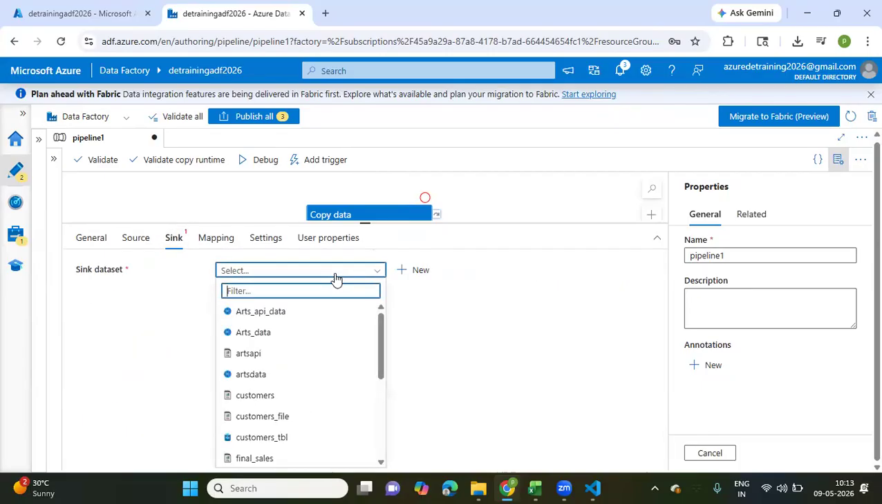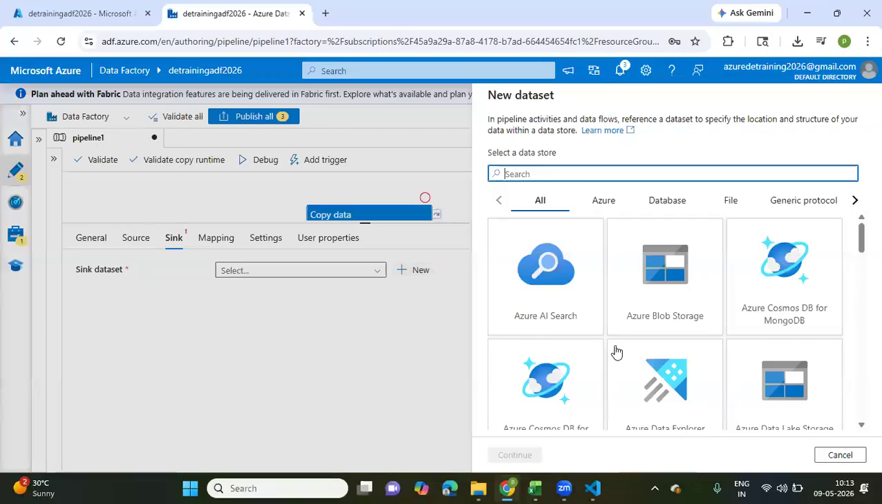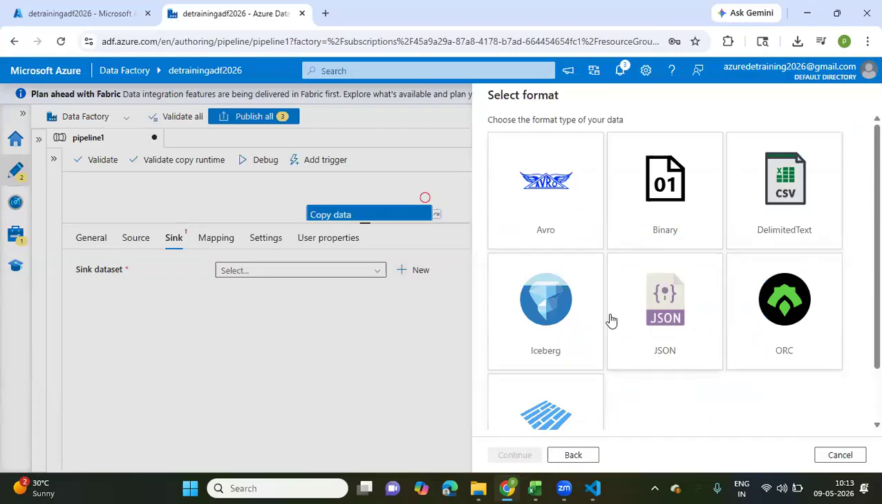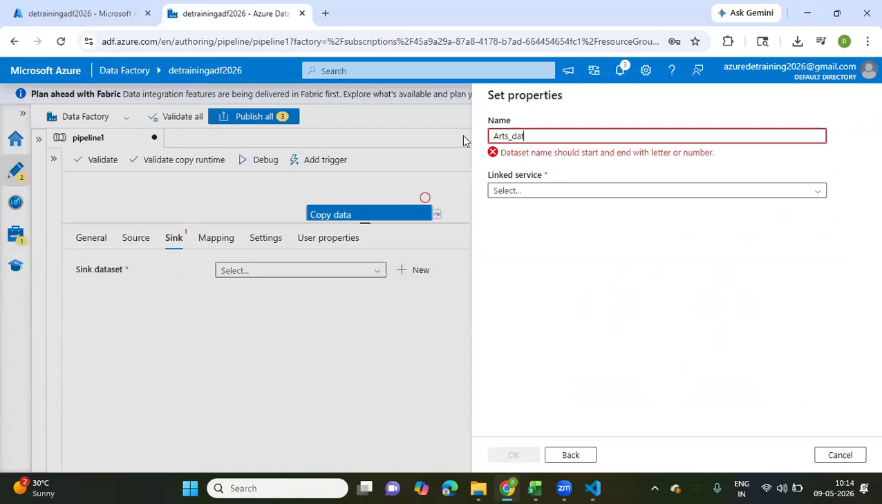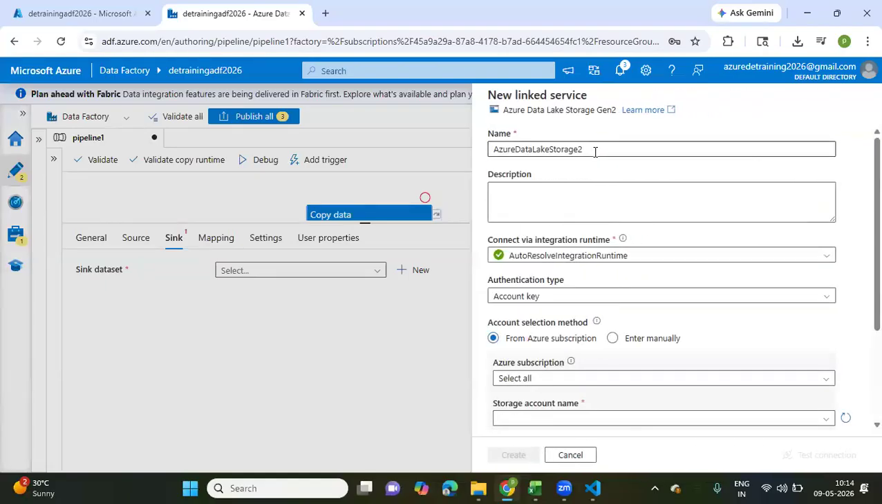On the sink, I will create a new data set because it has to be stored as a JSON file, where I need to store that on the data lake. See here, there is a JSON file. Select this JSON, continue. I'll name this arts data dot JSON. Linked service. Let's create a new linked service, or we can use the existing one also. Better I'll create a new one because the file structure is different, right?